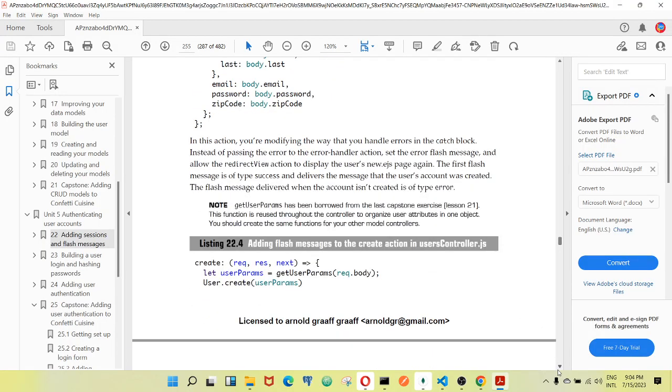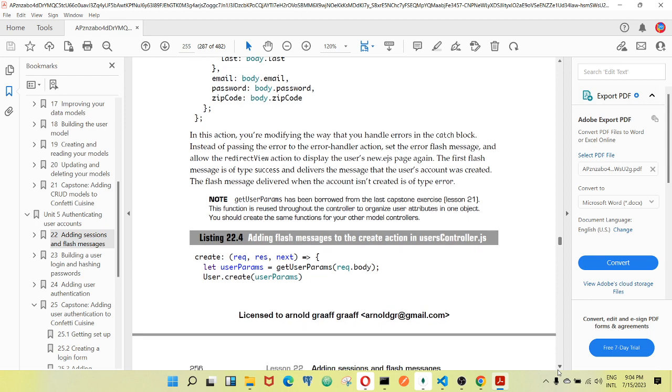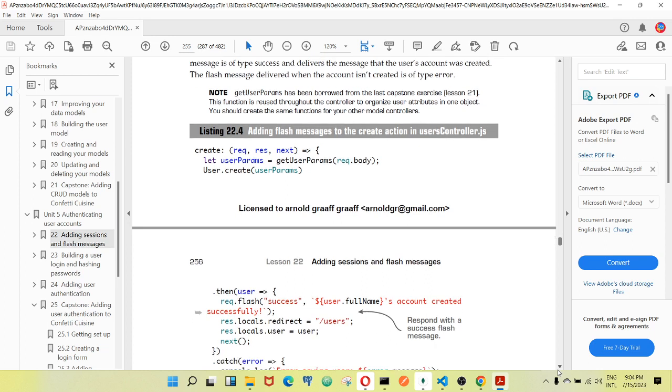In this action, you are modifying the way that you handle errors in the catch block. Instead of passing the error to the error handler action, set the error flash message and allow the redirect view action to display the user's new.ejs page again. The first flash message is of type success and delivers the message that the user's account was created. The flash message delivered when the account isn't created is of type error.